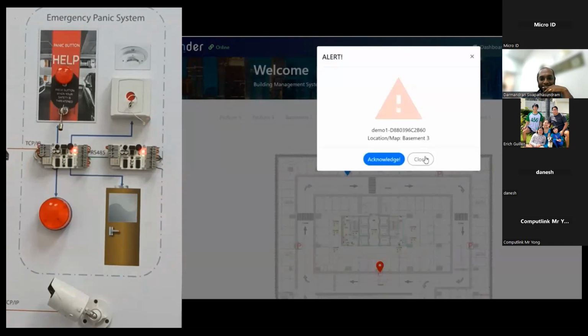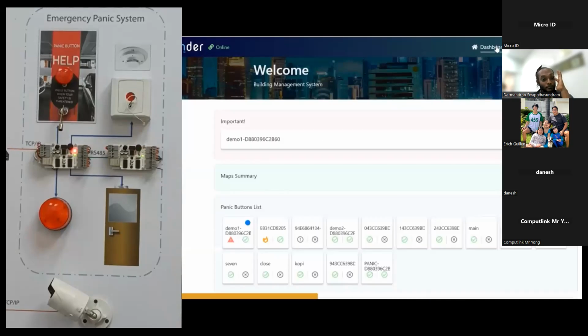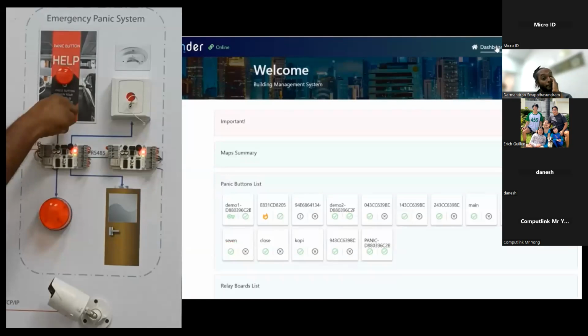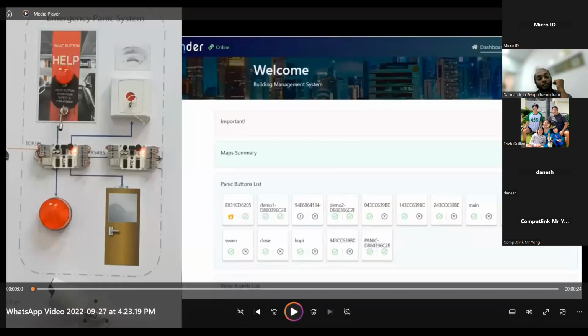Yeah, it is working like this. That means we press the panic button. Straight away the software will pop up the notification, and then the guard may go to the panic button override key to override to reset it. Then after that, the software will have a notification to show which point actually had a trigger, and there is a record kept in the software.